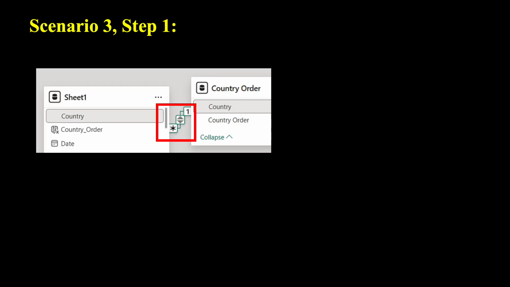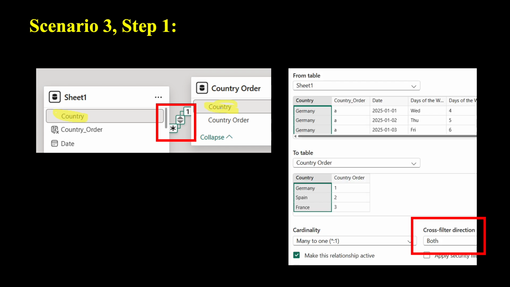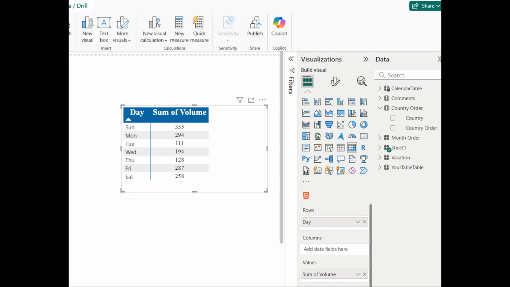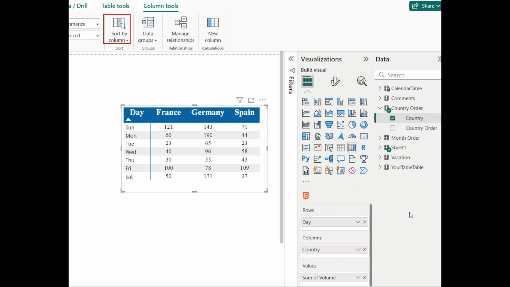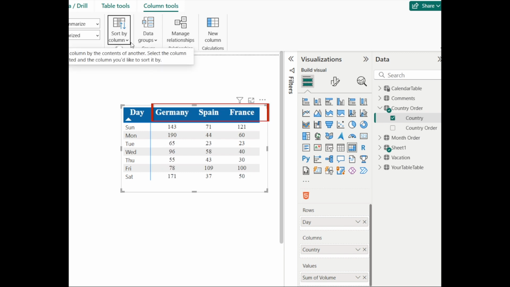And connect this country order table to your original table using the same country column, and then make sure the cross-filter direction is set to be both. And then on the matrix chart, select the country column from the country order table, not from your original table, and put it under columns. And select the country column again, then go to sort by column, sort it by country order, and now the sequence of the columns is changed.